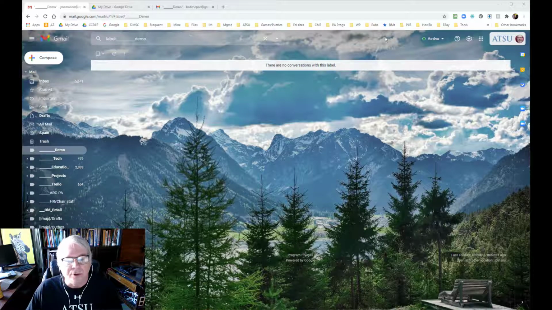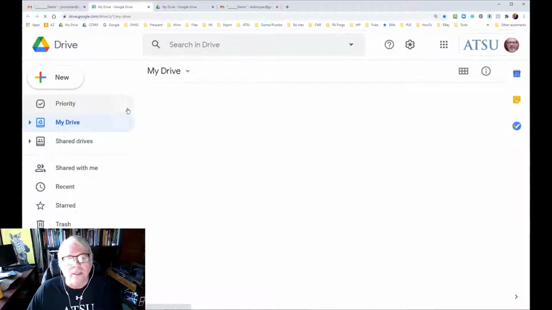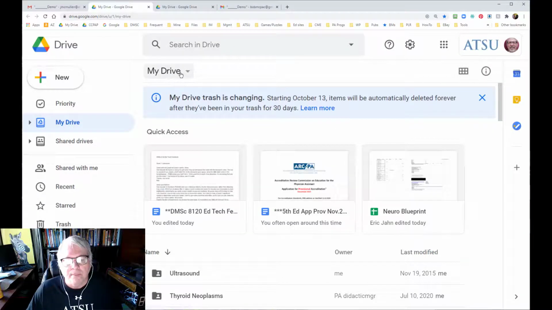Frequently you do it from your email. You're doing email, you come over here to the right and you choose the little jar full of M&Ms or whatever you want to call it, and you choose Drive, and it opens up My Drive. And this is where 99% of the problems happen.